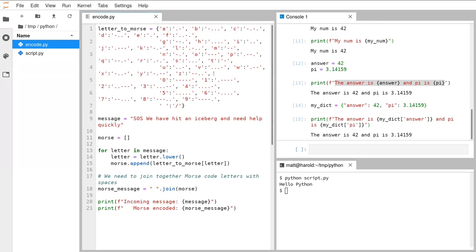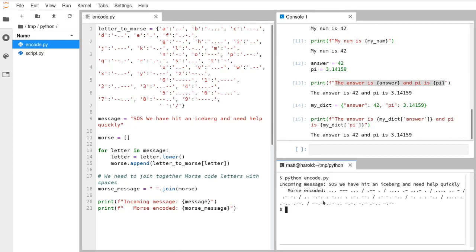So the first exercise is to take this code, paste it into a file, call it encode.py, and to then, in the terminal, not in the console, but in the terminal, run it using Python, or if you've been told to, Python 3, encode.py. And you should get printed out incoming message, SOS, etc., and then Morse encoded dots and dashes.